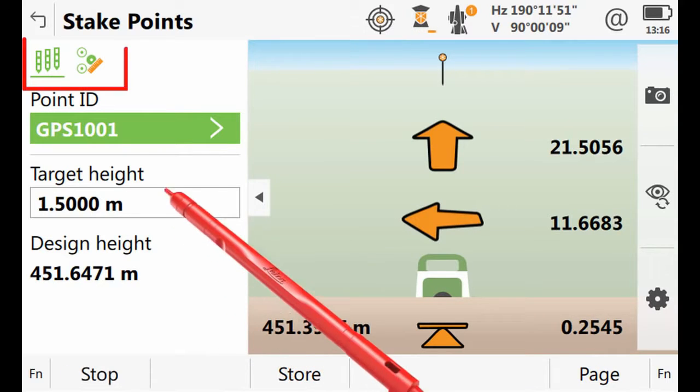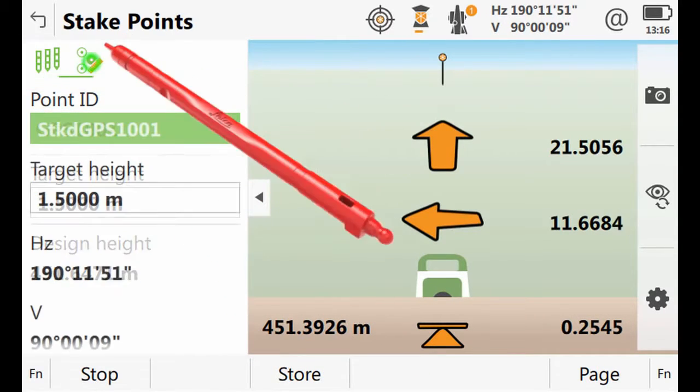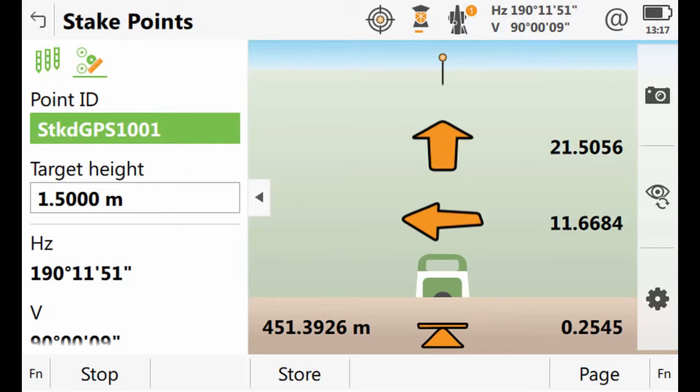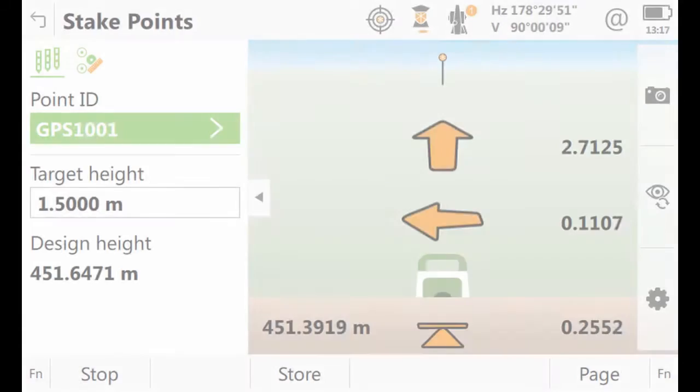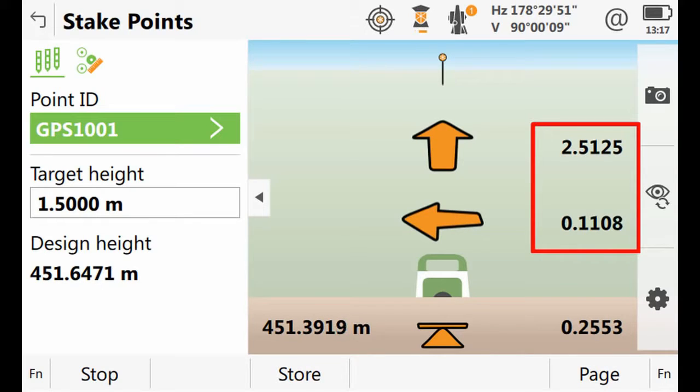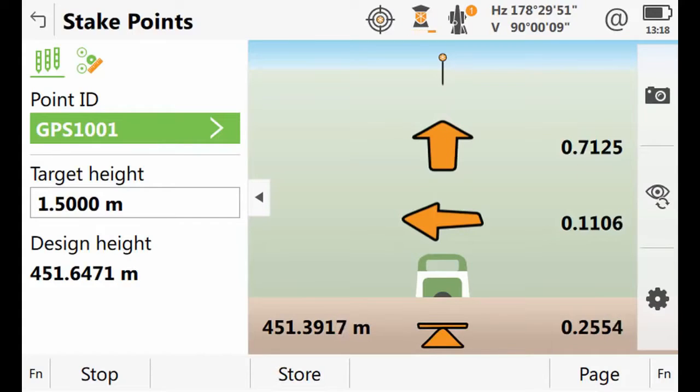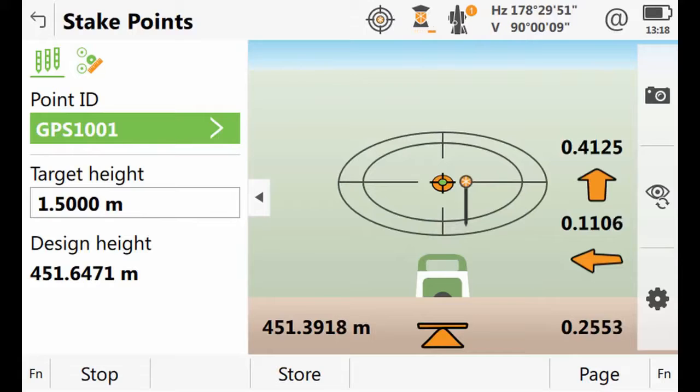Firstly, we can see that we now have 2 pages in our information area, including our user-defined survey display mask as well as our normal stake information. Now as we get closer to the point, in fact within 2.5 meters, we can start to hear the beeping. This beeping increases in frequency as we get closer and closer to our point, and then when we get within half a meter, our view switches to the bullseye and the beeping continues to increase in frequency.